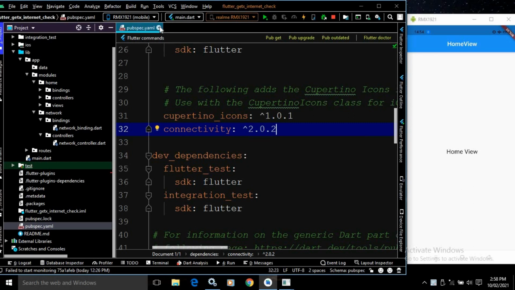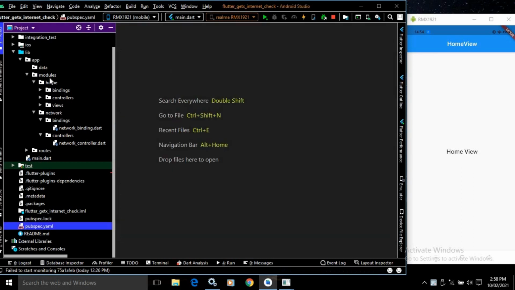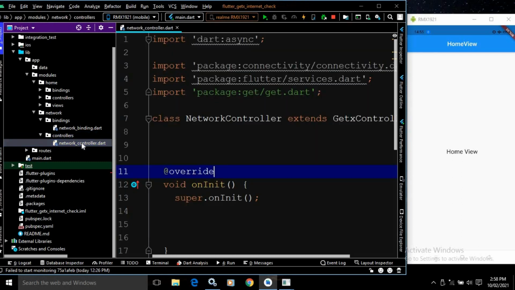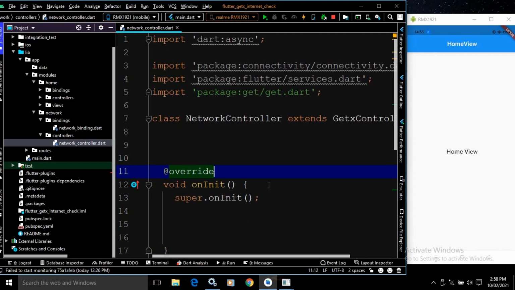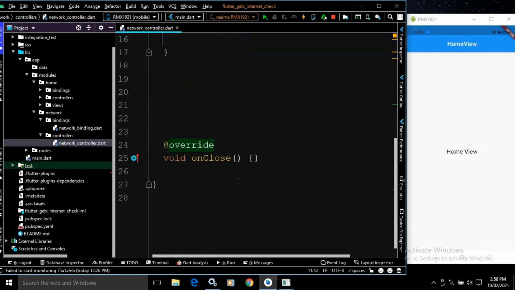Now after that, here I have created a folder. Inside the modules, I have created a folder named network, which contains two subfolders, bindings and controllers. Inside the controllers folder, I have created a file named network_controller. If I open this file, you can see I have created a class named NetworkController, which is extending GetxController, and it contains two methods, onInit and onClose.